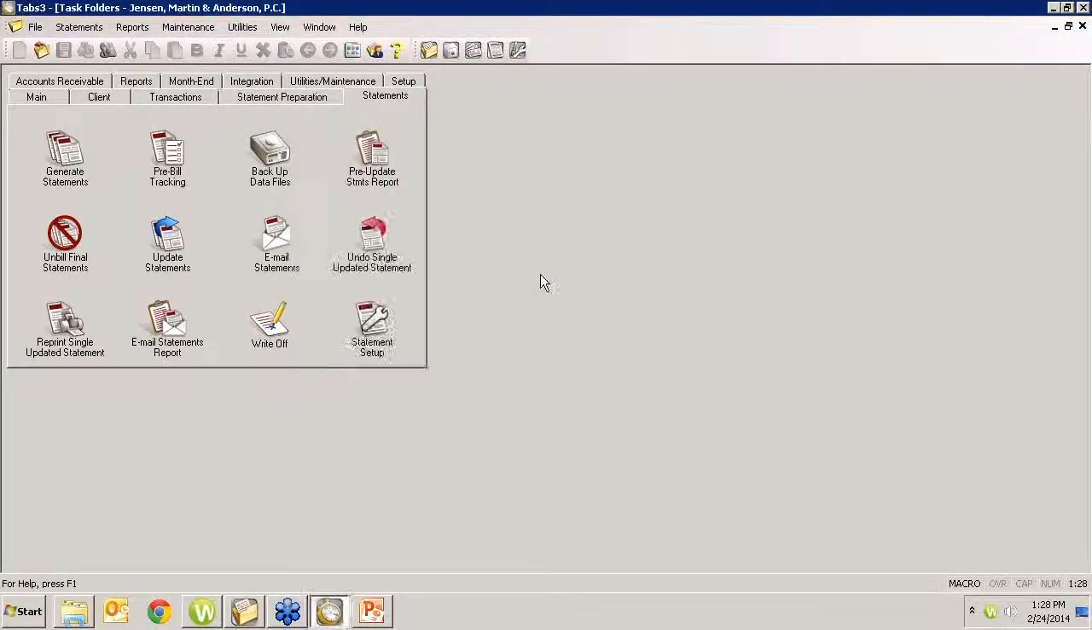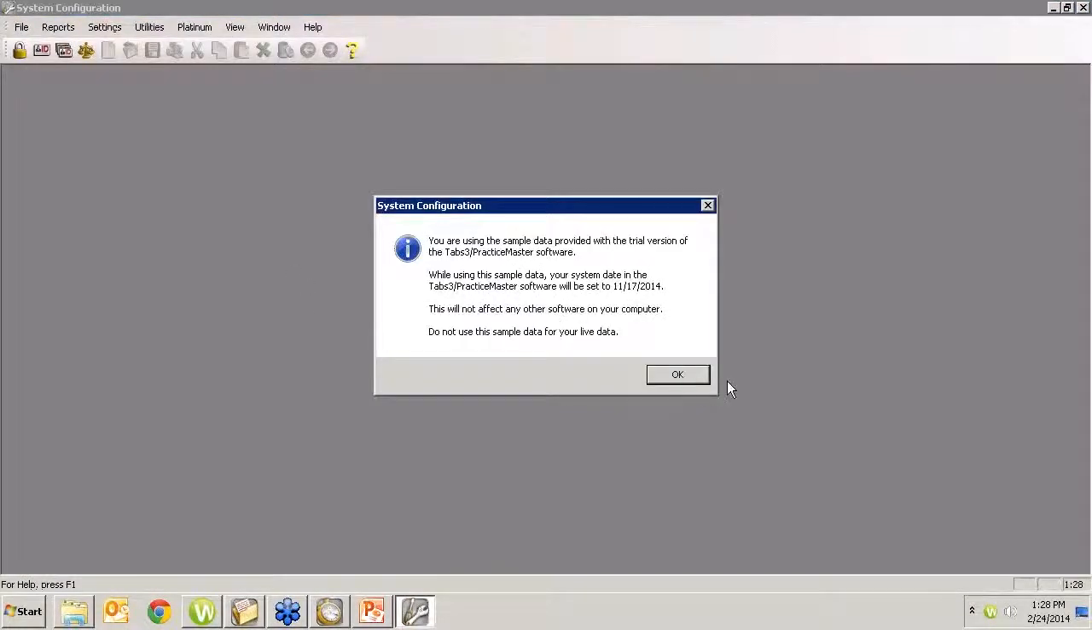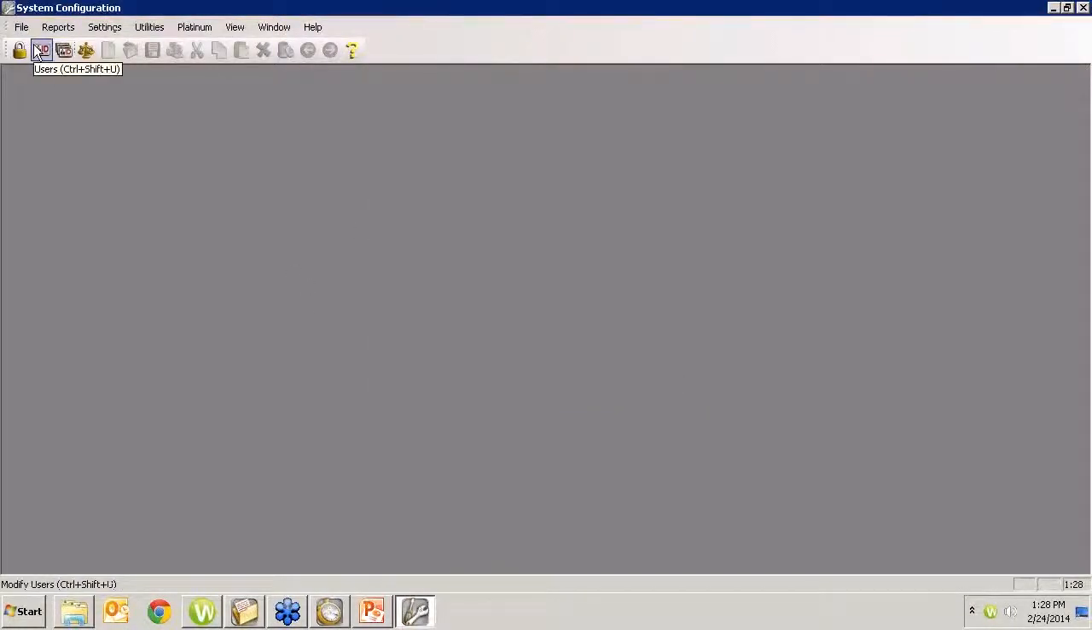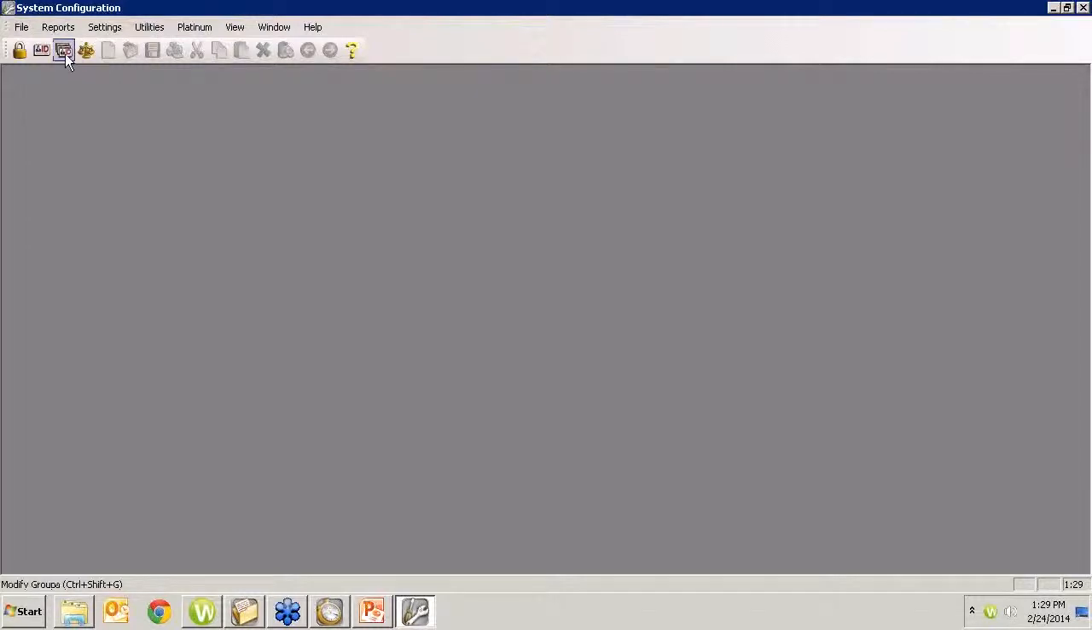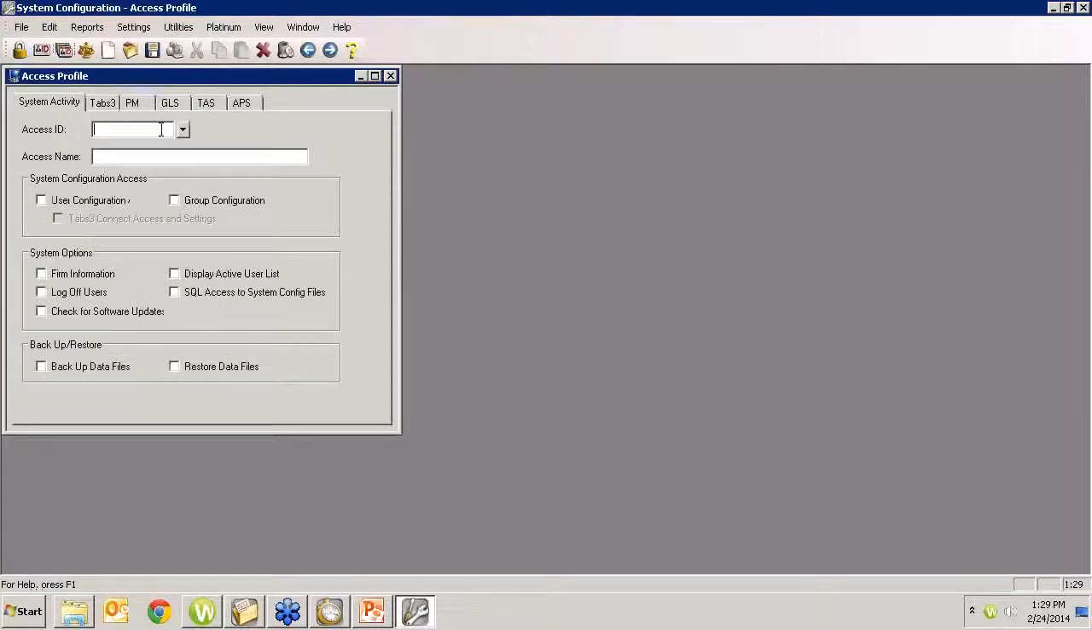If you go into system config, if you're allowed to go in there, when you go into users, you'll see that some people are set up as managers. And if you have some people that you want to have all the administrative rights of managers, but you don't want them to get those update notifications, all you do is create an access profile like manager 2. Give it a name, give it all the rights except this one, check for software updates. And then those people can do everything except for get those critical update notifications and do updates.